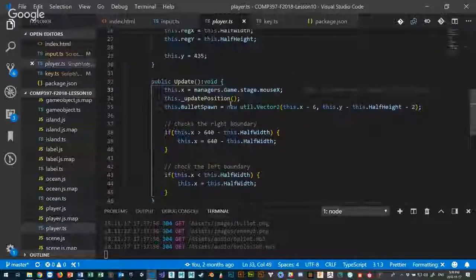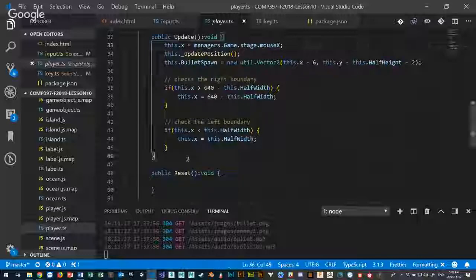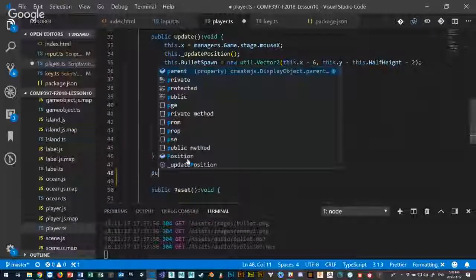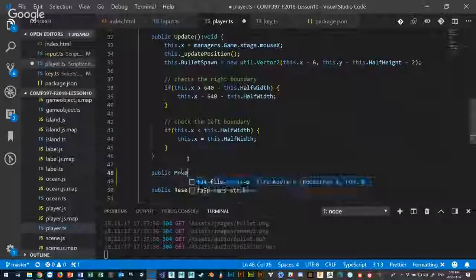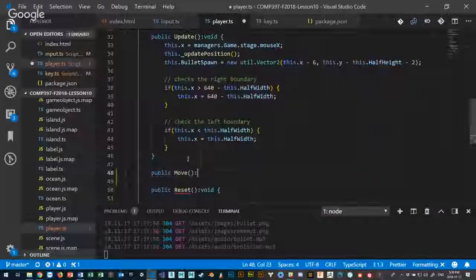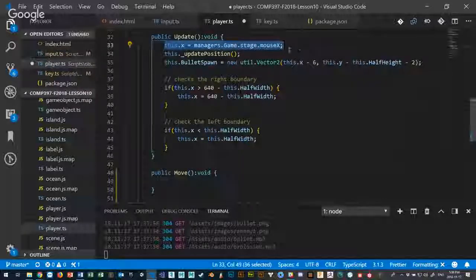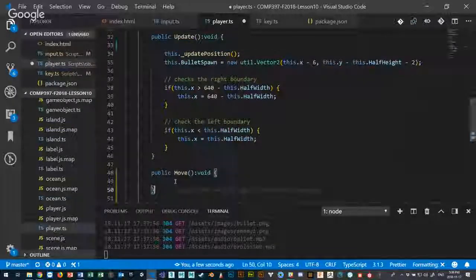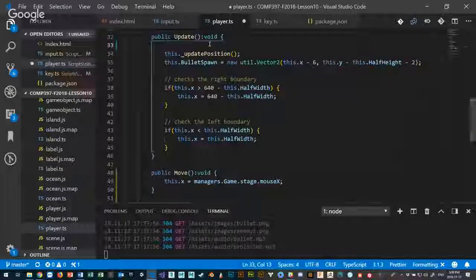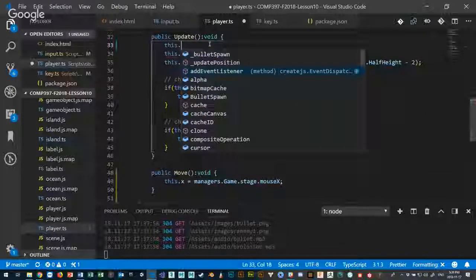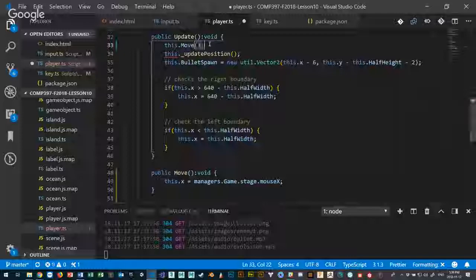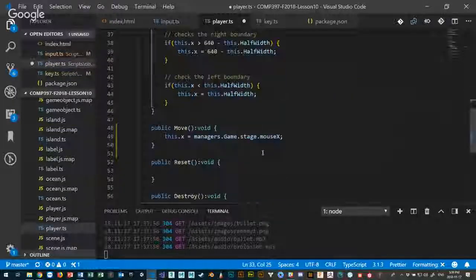So what I'm going to do here is create a move method, call it public move for now. We can also change it to private later, okay? I'm going to take this out of here and put it in here. And I'm also going to call the move option, so I'm going to say this dot move. Okay, and it's going to update the position, bullet spawn, all that stuff. It's not going to change, all right?